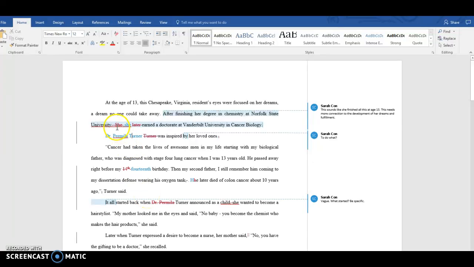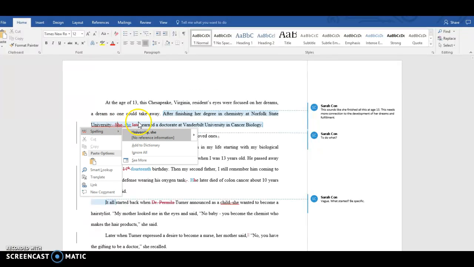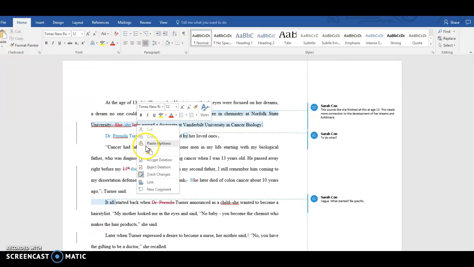The first thing you need to note is anything that is red and strike, has a line through it, has a strike through, that is something that is deleted. When you right click with your mouse, it should come up as a little drop down that says accept deletion or reject deletion. Now this is your choice, but I strongly suggest that you accept these changes unless you have a reason why you think it shouldn't be.